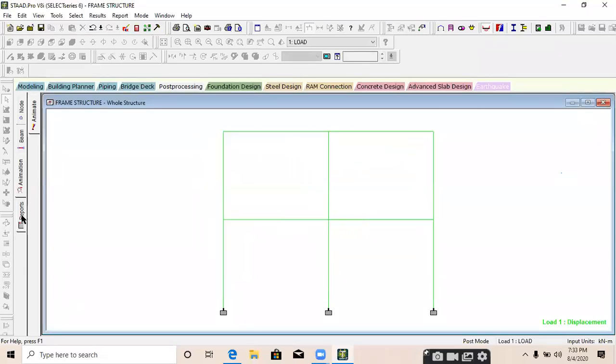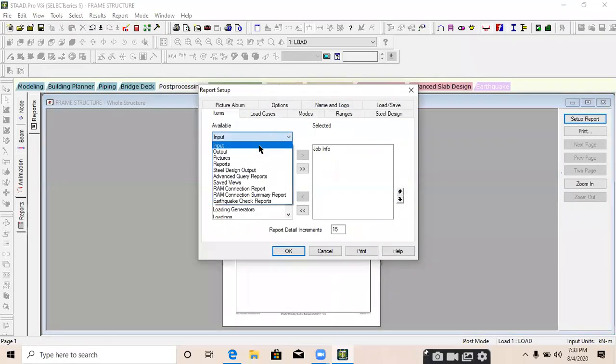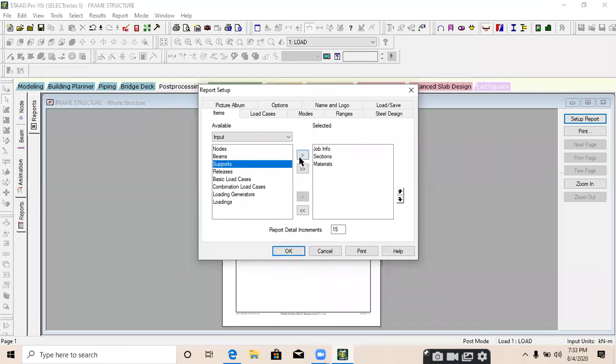To generate a report, go to reports, select the input data and take it into the right side column which you want to include in your report and select a report detail increment. I am providing 10 because I want data of any beam at 10 locations. Suppose the beam is 5 meters in length and I am providing a report detail increment of 10. So the software will provide you the displacement at 10 locations of that particular 5 meter length beam.